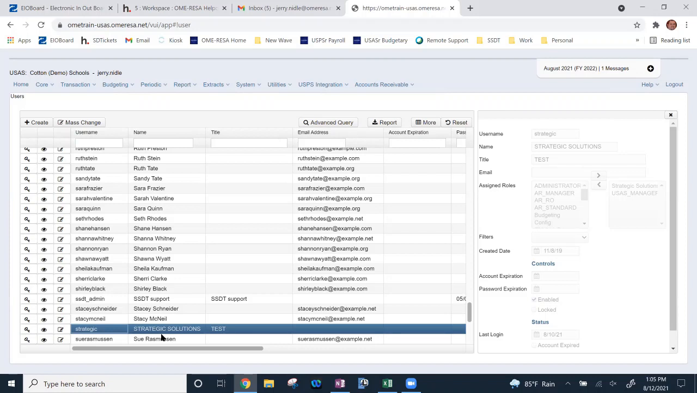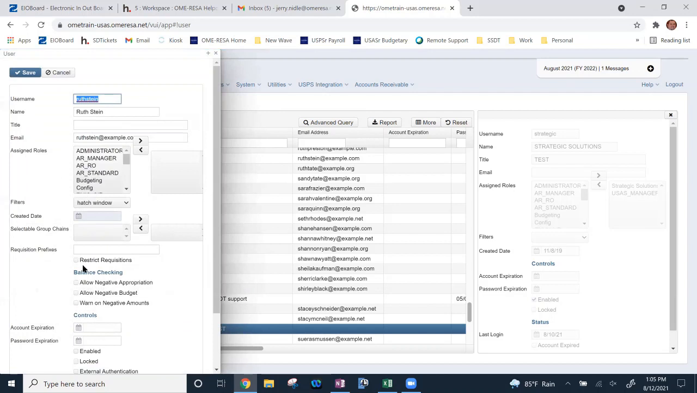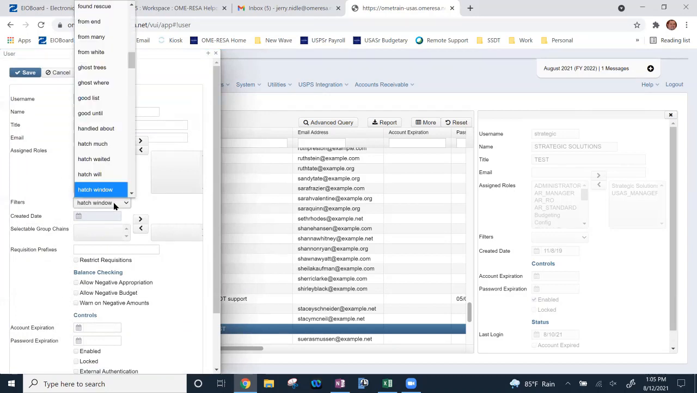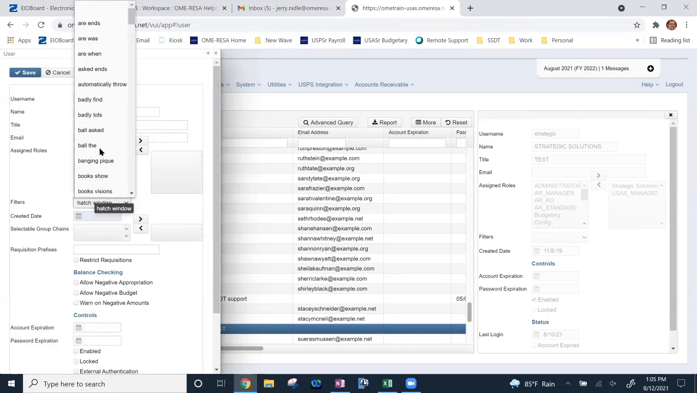Anything new, you'd have to create, and then through the user, when I go here under a user, there's allow negative appropriation, and the filters here. Yeah, you see them? You would assign the different filters.